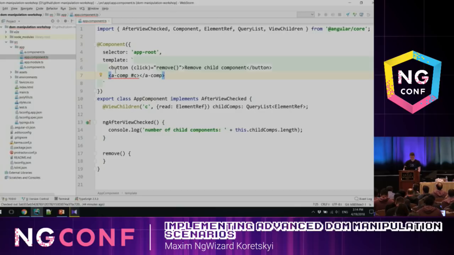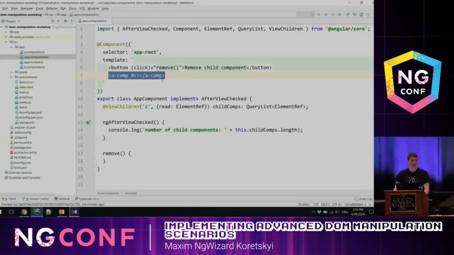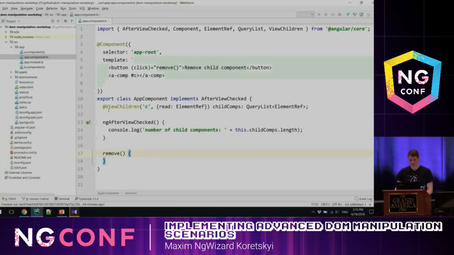What we need to do is we have a button here, and when the button is clicked inside the remove method, we need to remove this A component from the DOM. Kind of the way you do it with jQuery, right? You just remove the DOM element from the DOM. And how we can do that, right? I'm using viewChildren query and template reference here. We learned about them in the first task to get access to this A component, to the DOM element.